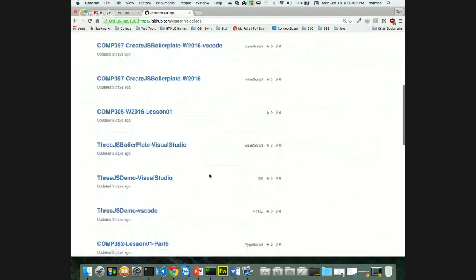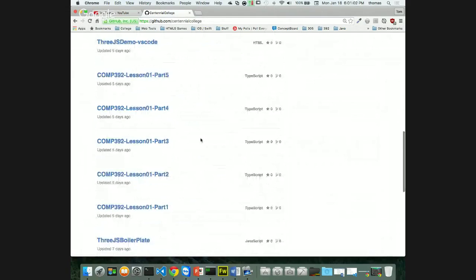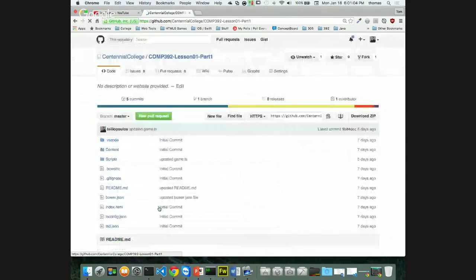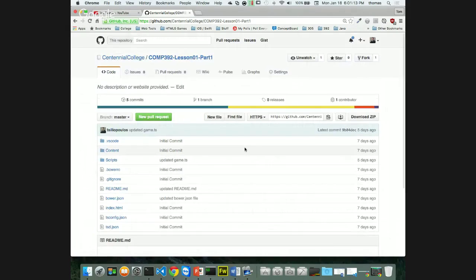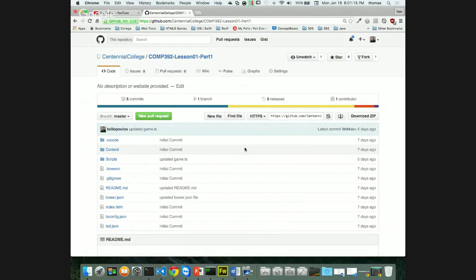We're a little bit behind, but that's okay because I want you guys to get everything. So if I go to lesson 1, part 1, you can certainly download this and use it. Now, there's one proviso. How do I download this from GitHub and use it? Is it ready to use right from the get-go? The answer is no.